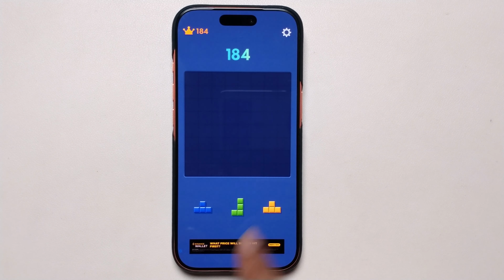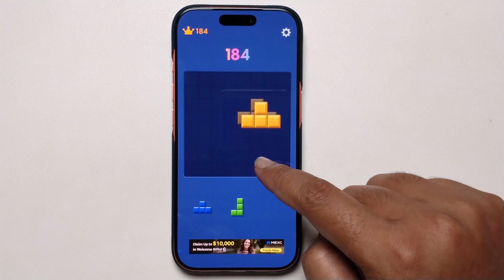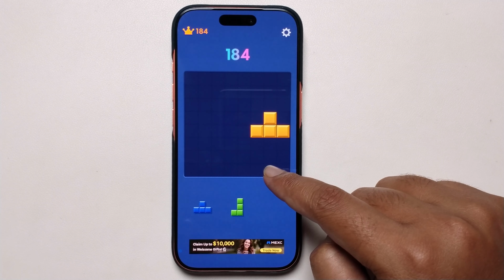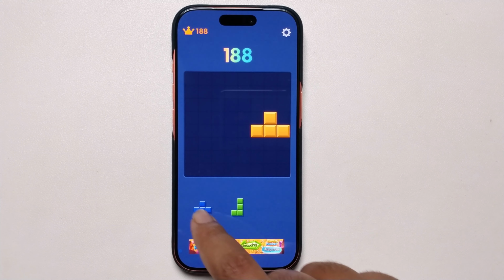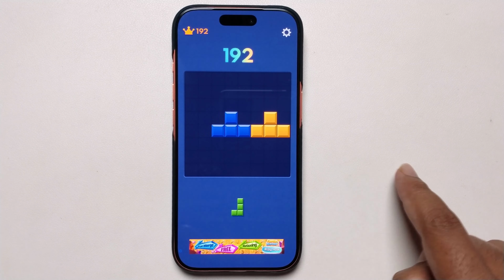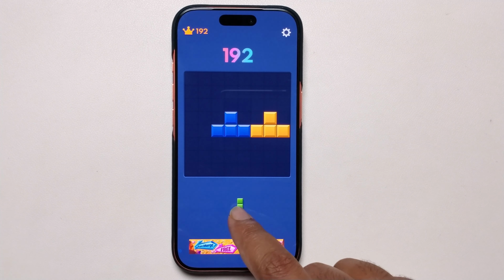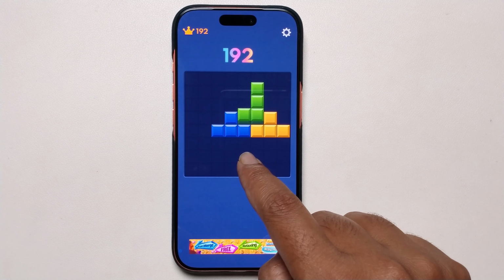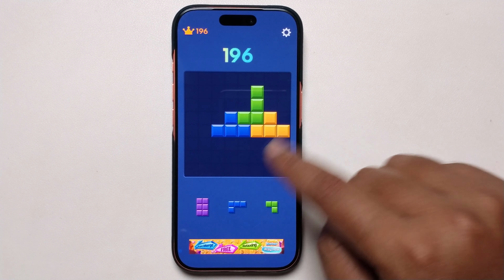Okay, showing it to you, this is easy to play. I'm just placing here, place anything, and place anywhere.